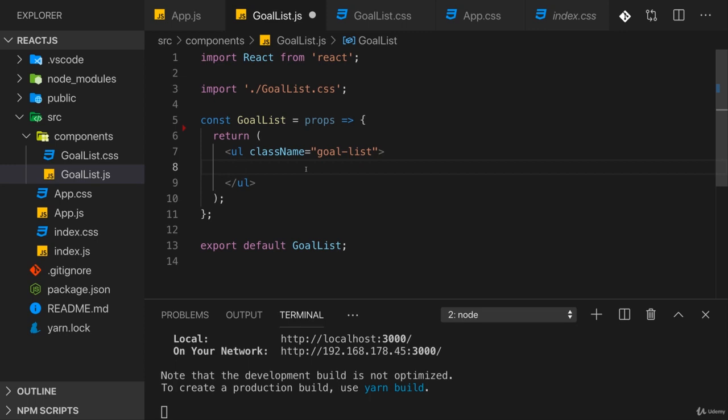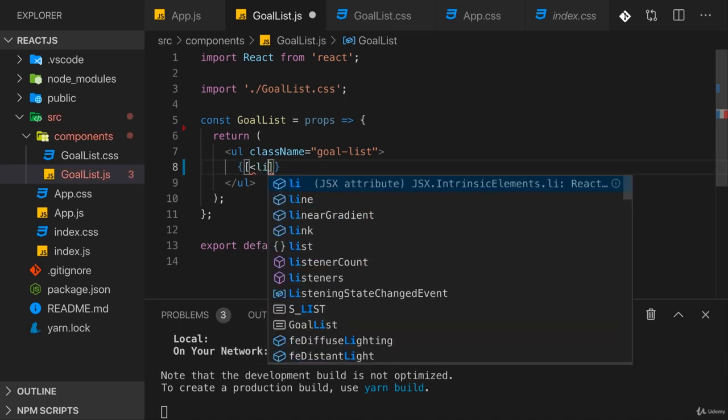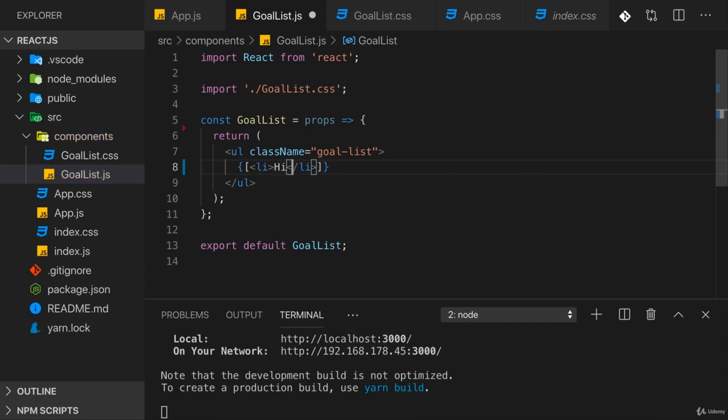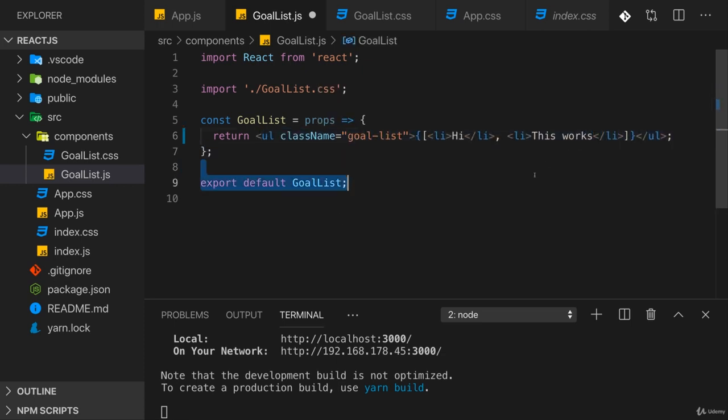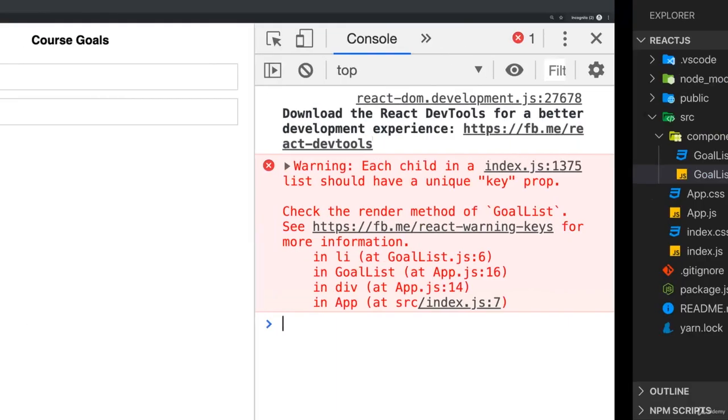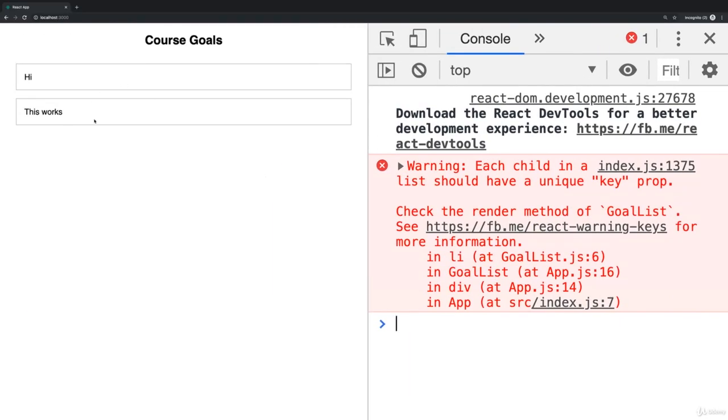Let's use these single curly braces because I want to add a JavaScript expression here. And my expression here is a simple array, but an array of list items. Hi, and then another one. This works. I output this in my JSX code with the single curly braces because this here, of course, is not JSX. It's an array, but it's an array full of JSX. And if I save this, it outputs hi, and this works. We get an error or a warning, which you can ignore for now, but this works in general.